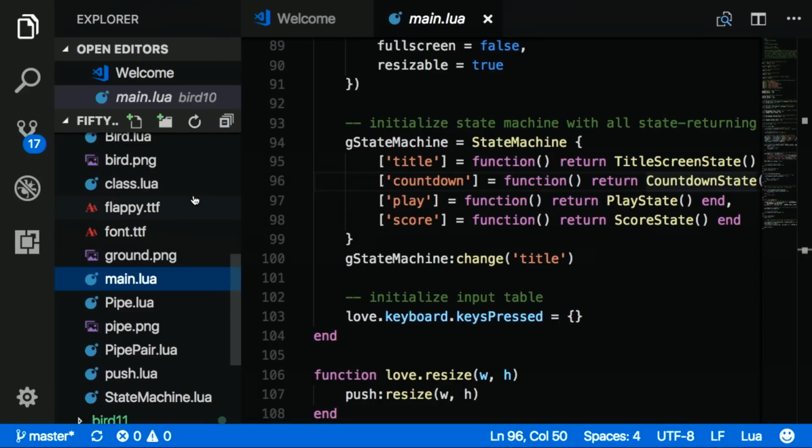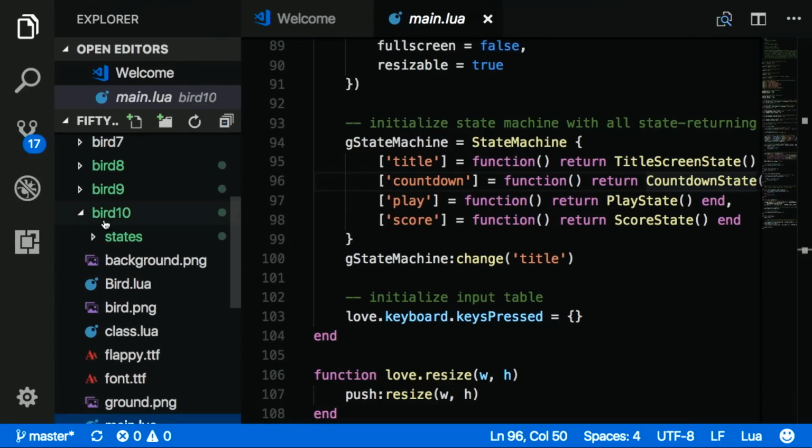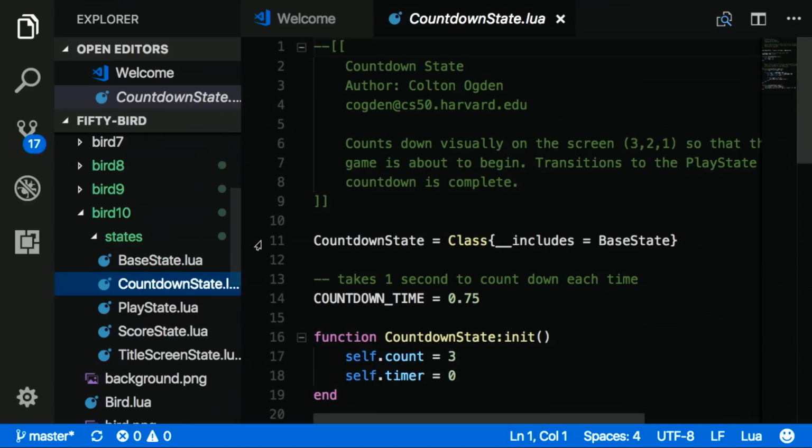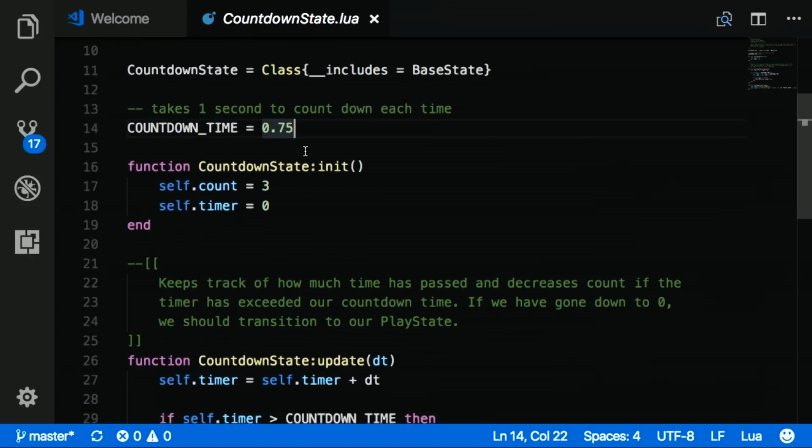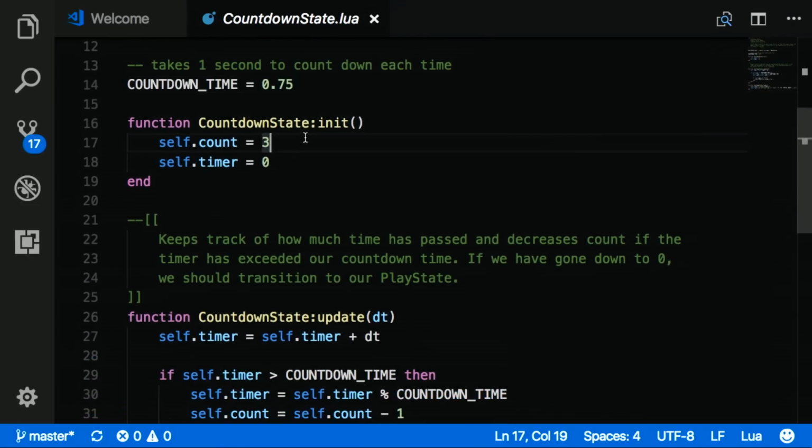So in our countdown state.lua, which is in our states folder as the others, it inherits from base state. We have initialized a countdown time to 0.75. This is time in seconds. 1 second is a little long, so I made it 0.75 seconds. We're going to initialize a count to 3 and a timer to 0. The count's going to start. It's going to use a timer once the countdown time has elapsed.